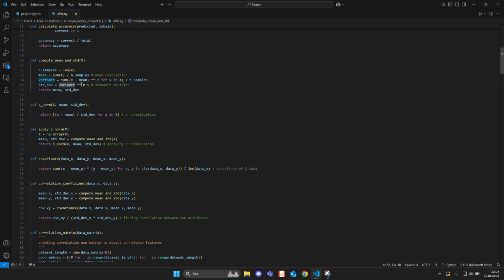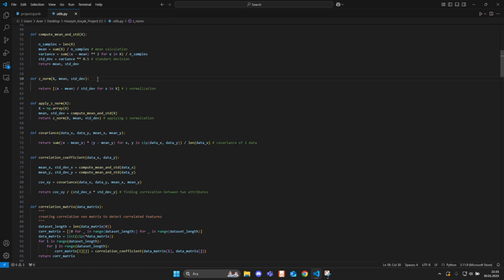Compute mean and STD computes the mean and standard deviation. The average is calculated by dividing the sum of all numbers in the data by the number of data, and standard deviation is calculated as the square root of the variance, and variance is found by subtracting the mean from all the data, squaring it, and dividing it by the number of samples.